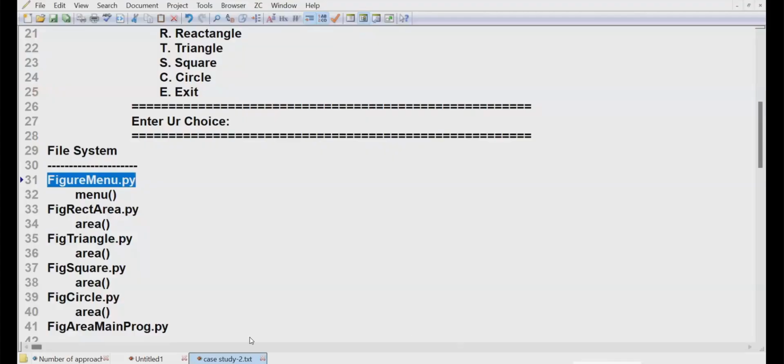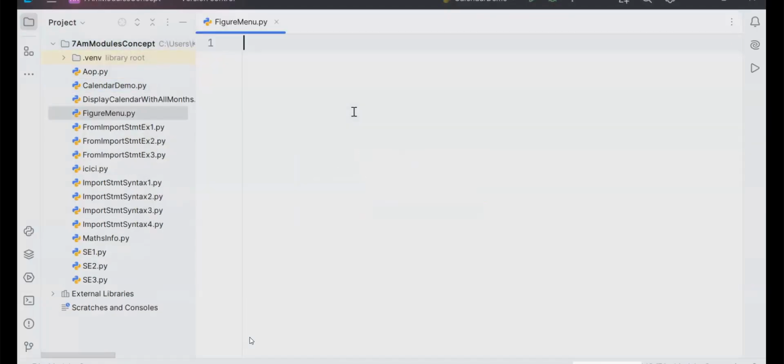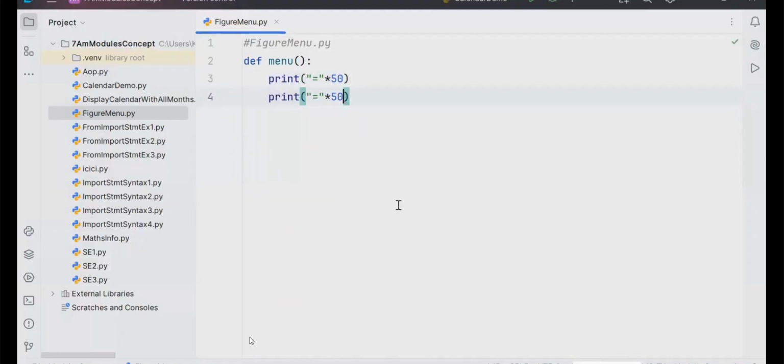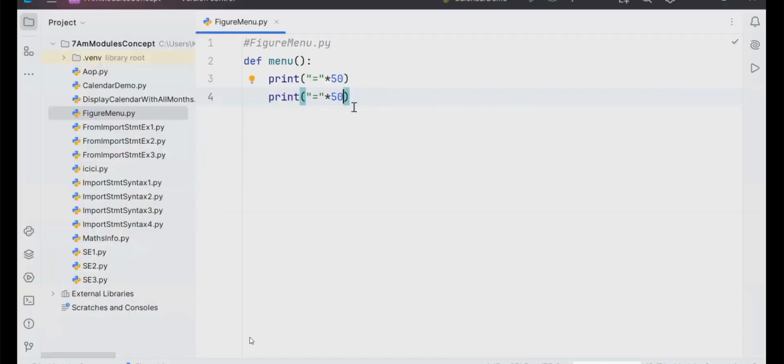Now I'm coming to figure menu.py. I'm going to take it. So let us take care. Here, figure menu.py. Let us start. def menu. Here I need to take care of all those things. So I'll write print of 50, and inside of that I'm going to write this point. So area, I'm going to take.